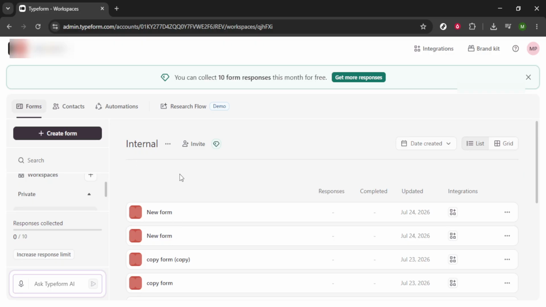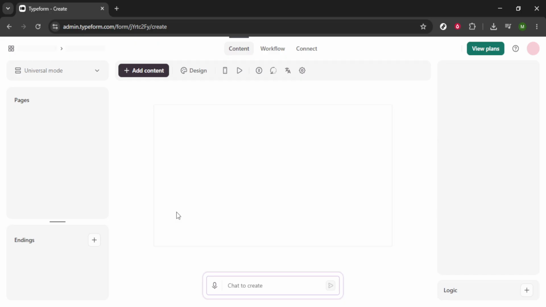Once you're in the Workspaces view, go ahead and click on the New Form button. This is where you will begin the process of creating your feedback form. Upon clicking it, you'll be prompted to choose a template or create a blank form. It's often easier to start from a template, especially if you're new to this. However, if you prefer a completely custom design, selecting the blank form is perfectly fine too.